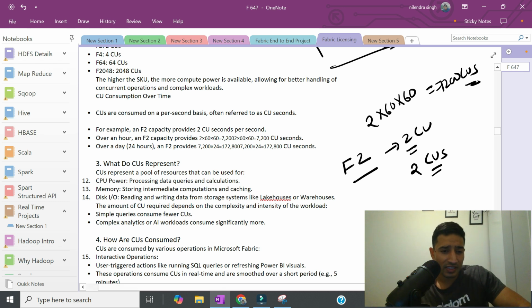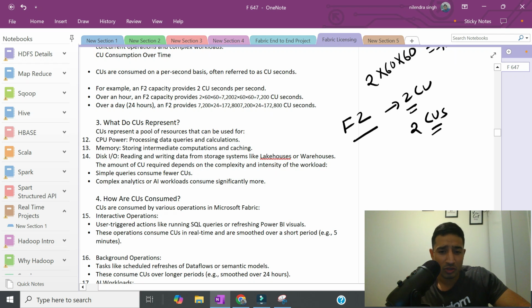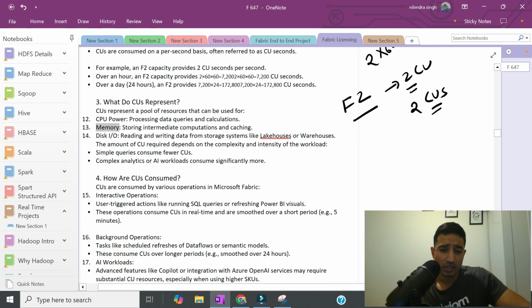CU represents three things: CPU power, memory, and disk input output, right? Reading and writing data from storage like lakehouses and warehouses will be counted in disk input output. Then memory, storing intermediate computation like Spark in-memory computation. This is where memory will come into the picture. And if you want to process data queries and calculations, that's where the CPU power will come into the picture. As we know, any operation we do in Fabric will consume CUs, right?